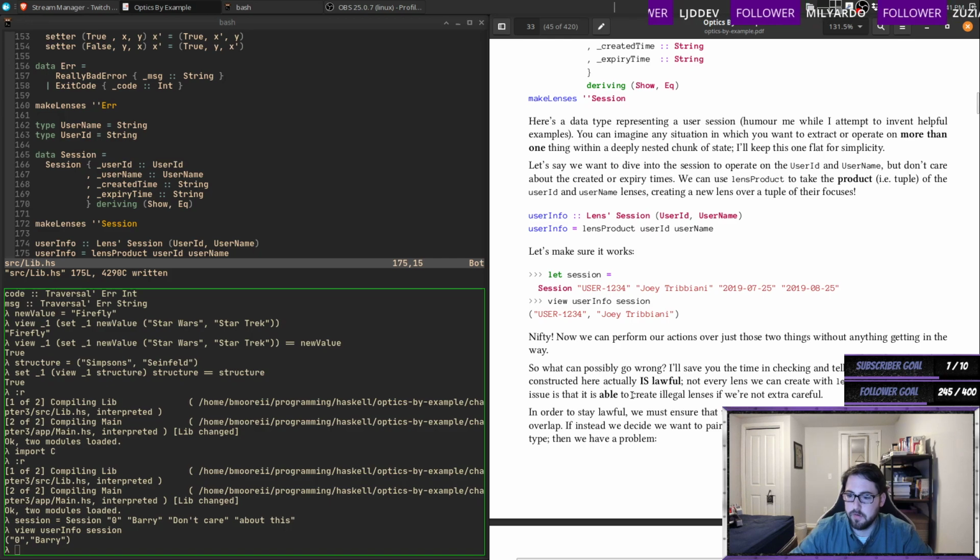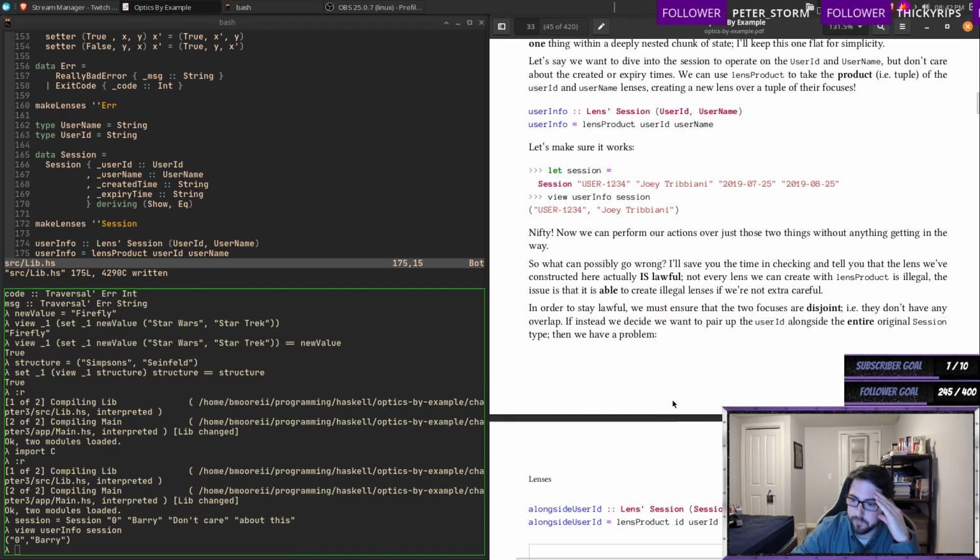The lens we've constructed here actually is lawful. Not every lens we can create with lens product is illegal. The issue is that it is able to create illegal lenses. In order to stay lawful, we must ensure that the two focuses are disjoint. They don't have any overlap. If we instead, like, why can't I speak English?